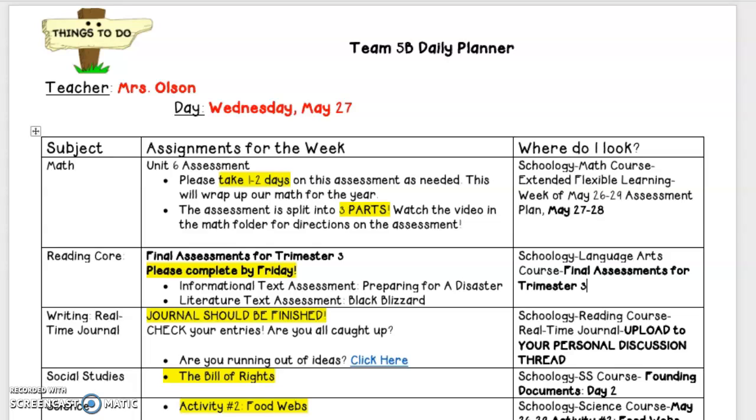Oh my gosh, we are getting so close. I can taste it. We're almost done. That means that we have a lot to do and that we're wrapping up. And that means, as you know, assessments are to be had this week. So let's take a peek.